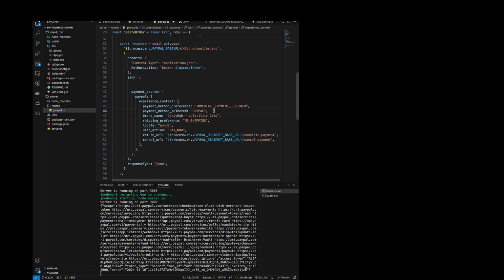I'll leave a link to the documentation where you'll find more details about all the different options, and you can also specify the brand name. For now, I'm just going to leave something like DK Hub and Wallet Integrate and whatnot. Because this is a digital product, I'm going to set shipping preference as no shipping, but obviously this could be different for your application. Okay, and then most importantly, we need to specify the return URL and cancel URL. In the React app, we're going to create two different pages, one for complete payment and another for cancel payment. So we'll specify those two over here.